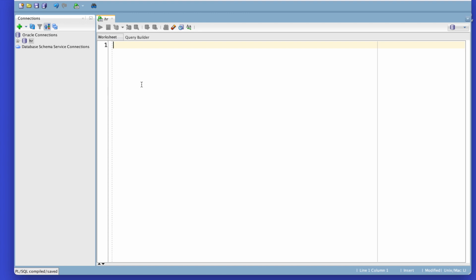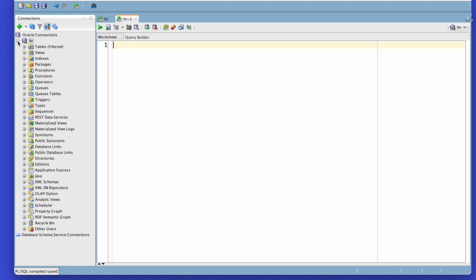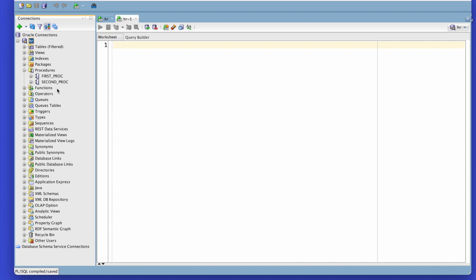I can even close SQL Developer. I'll save you the effort. It takes a while to start up. But if I reconnect and I browse and come to my procedures, they are still there. They are persistent in the database. You created a database resident program called a procedure.